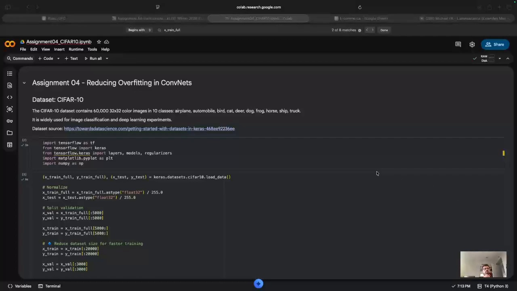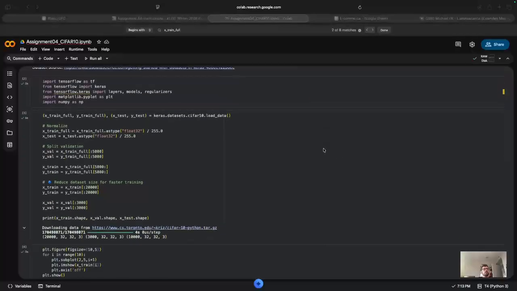I'm going to be showing my assignment 4 on reducing overfitting in ConvNets of my course of machine learning. So here I'm importing the necessary libraries for this project. I use TensorFlow and Keras to build and train the neural network and Matplotlib to visualize the results.